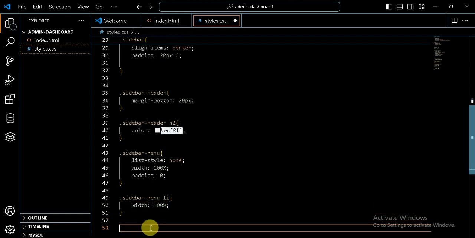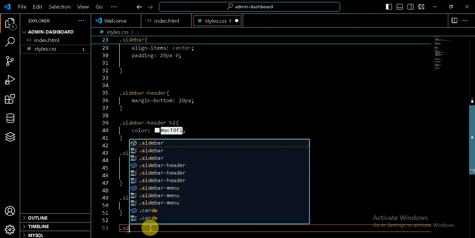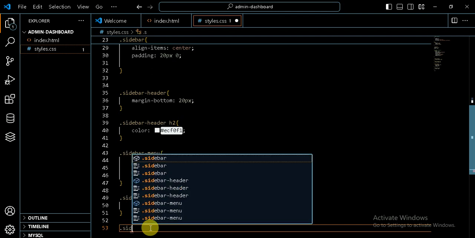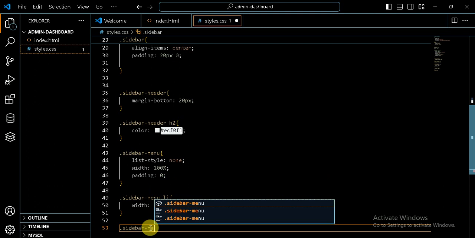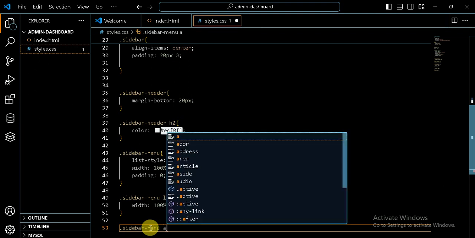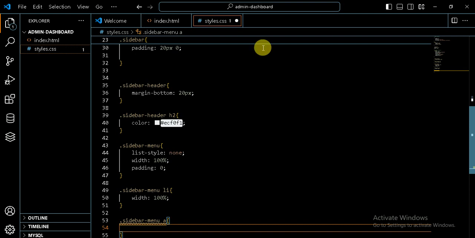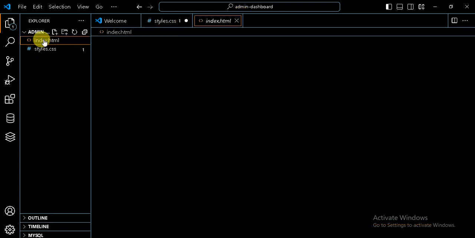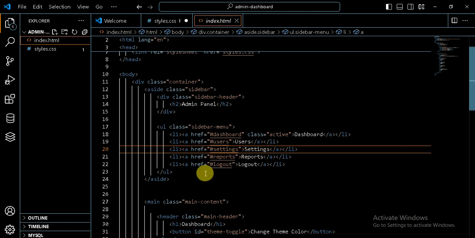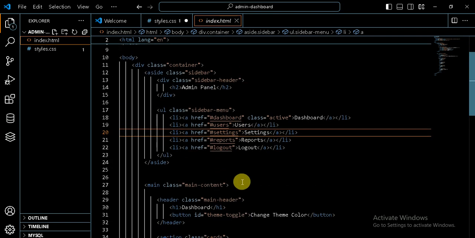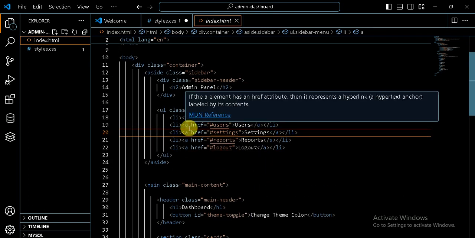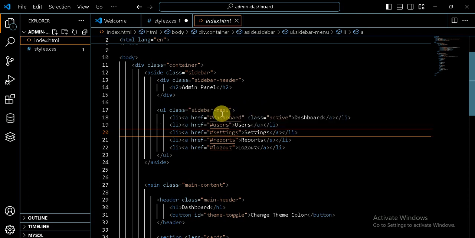And then for the next class we're going to have, it's going to be the sidebar menu, and then we're going to have a. Now we're working on the a tags that are within the sidebar menu class. We have these a tags that are within the sidebar menu class.